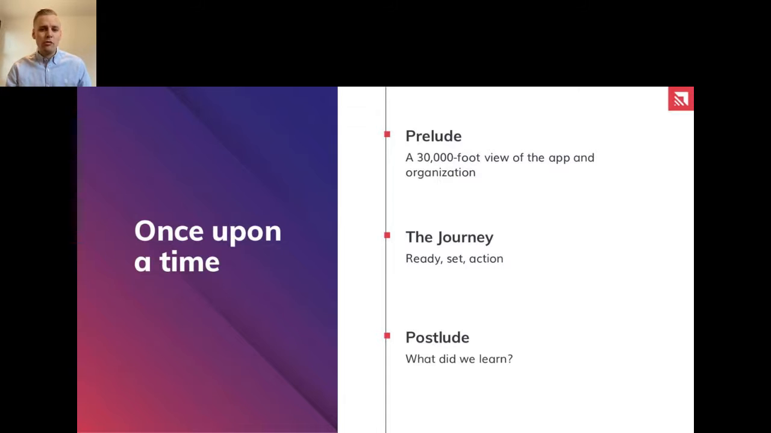We'll start off talking about the organization and the app. We'll move on to the actual content here, what kind of technical things you need to think about, what kind of tripwires we ran into, and so forth. And then we'll sum up with some lessons learned on what I would have done differently if I were to do this again.